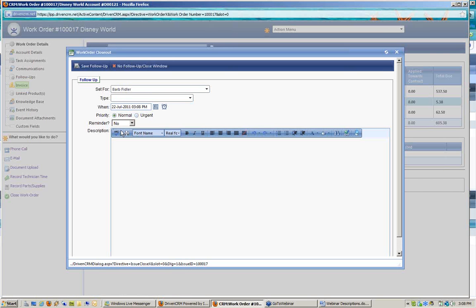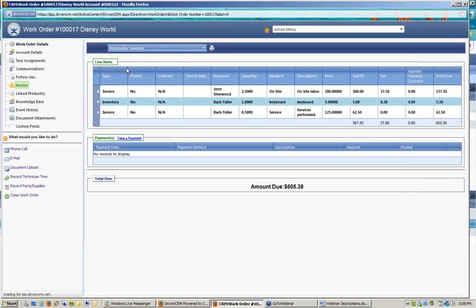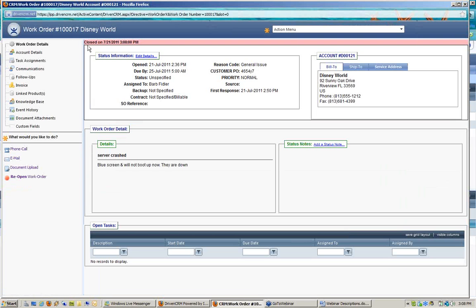Again, do I need to set a follow-up? Do I need to call them back in a week and make sure that it's still working? I'm going to choose no on that one. And now my ticket is closed.